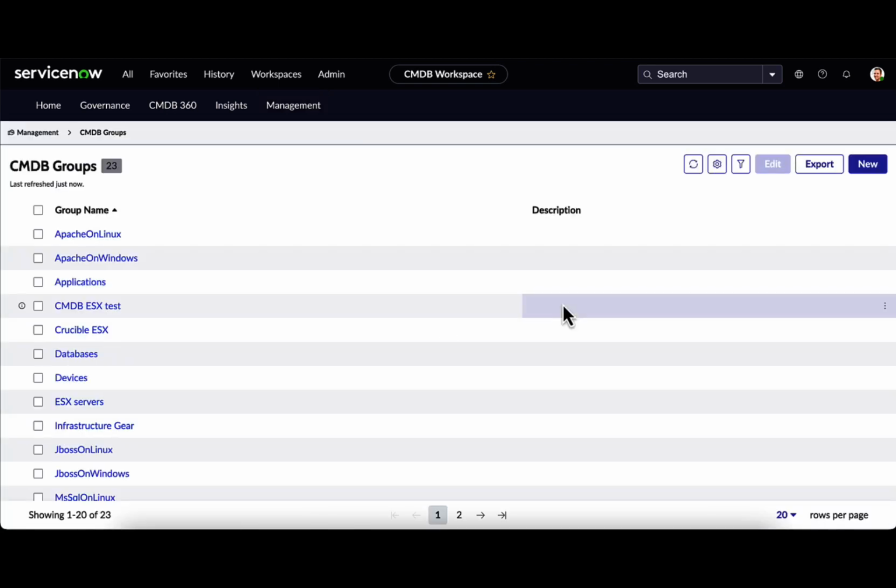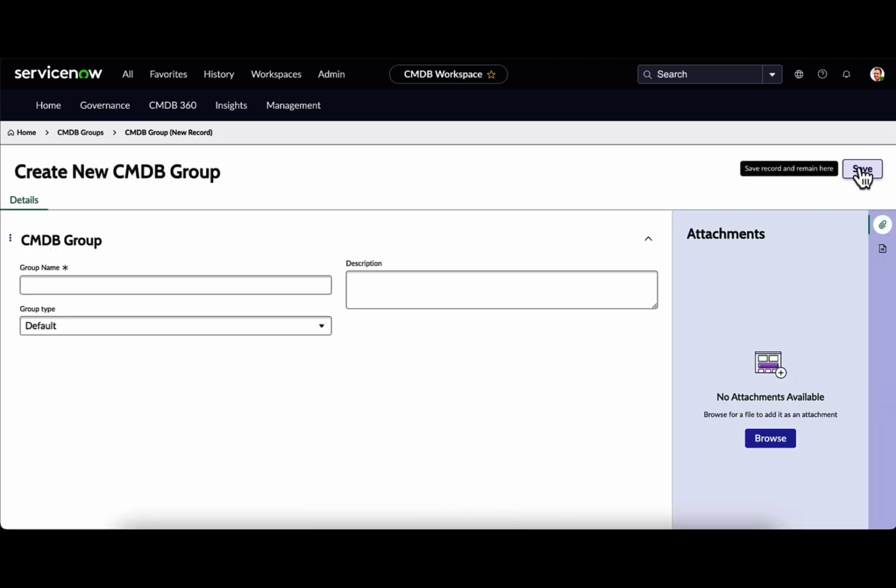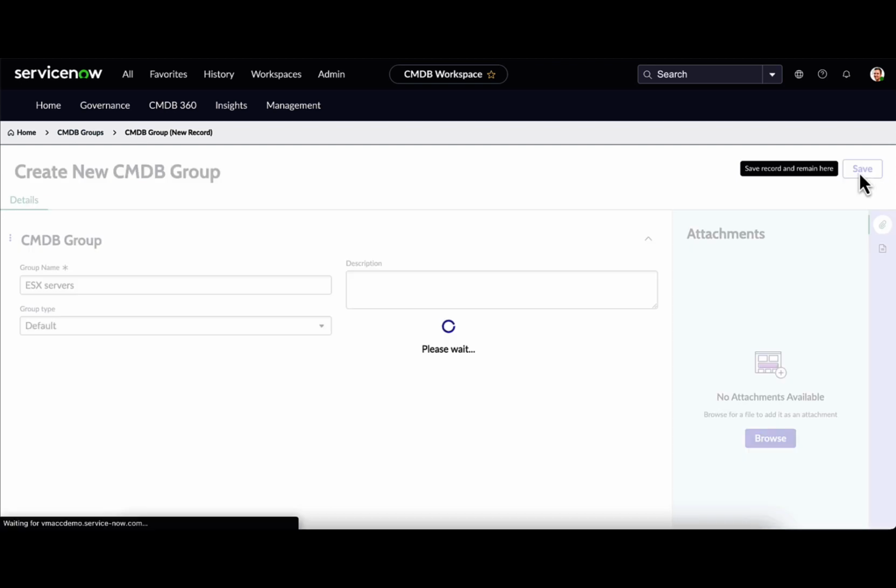So CMDB groups are groupings of CIs that have properties in common. We can even set up new CMDB groups in this way. We can identify the group name. In this case, we want to group together the ESX servers. And the group type will be a default group. And we just hit save.